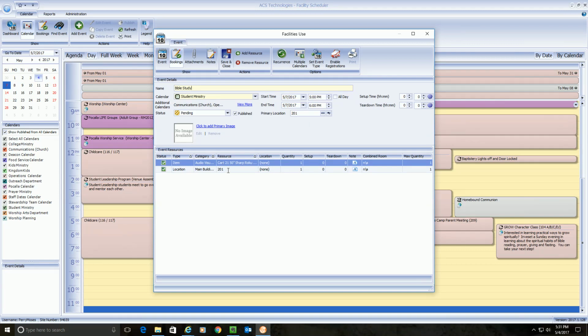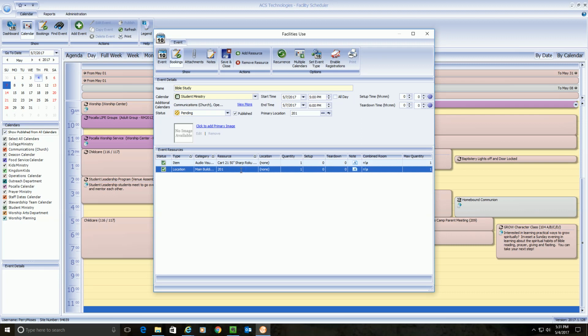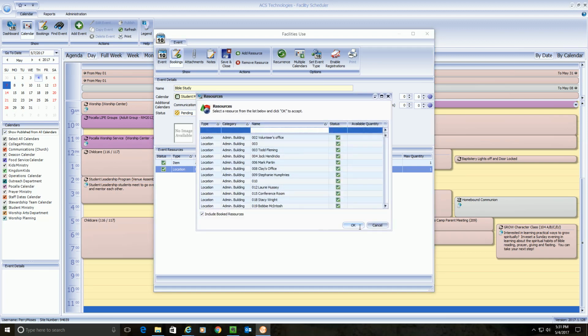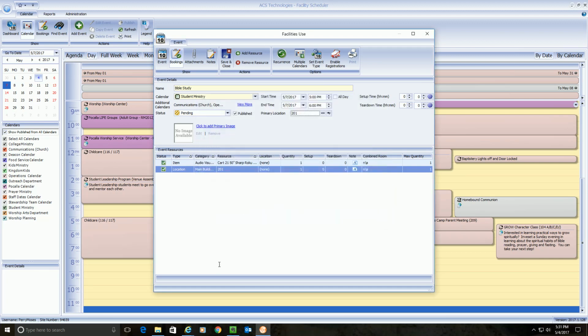And same way you added resources, you can click a particular resource and click remove and it'll take that resource away. However, you cannot remove your primary resource. You need to come here, click this, and take away that primary resource first before you can remove it anywhere else.